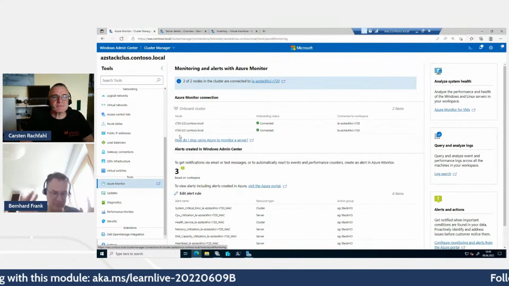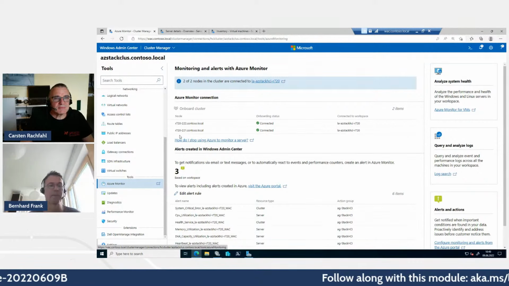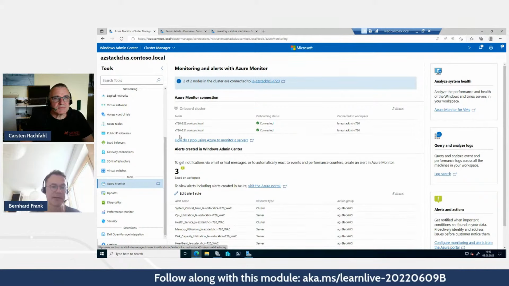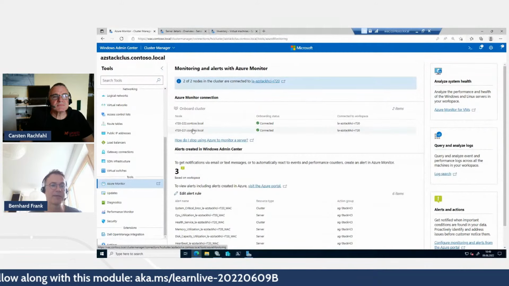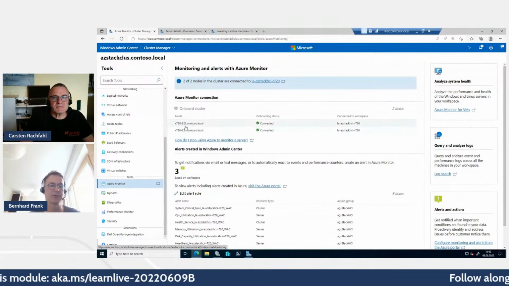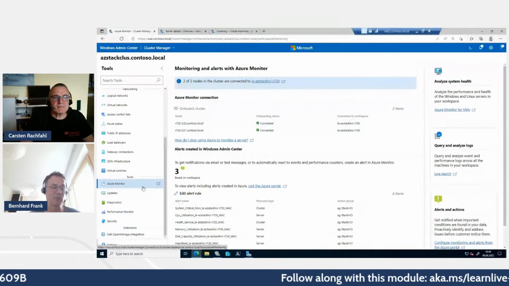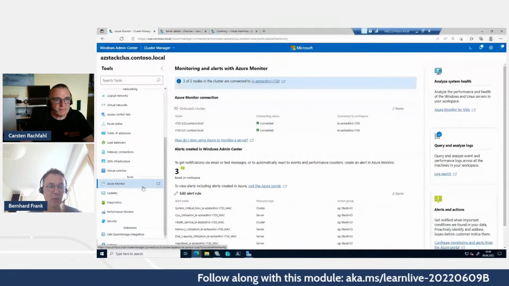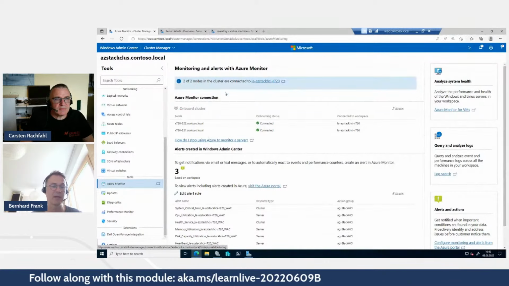So okay, we are looking at my demo environment. You may have it in mind from the previous section last time. This is a two-node cluster system, so I can see these two nodes here, right? It's the 222 and the 221. And if I would not have set up Azure monitoring, it would have shown me here, hey, set up Azure monitoring.